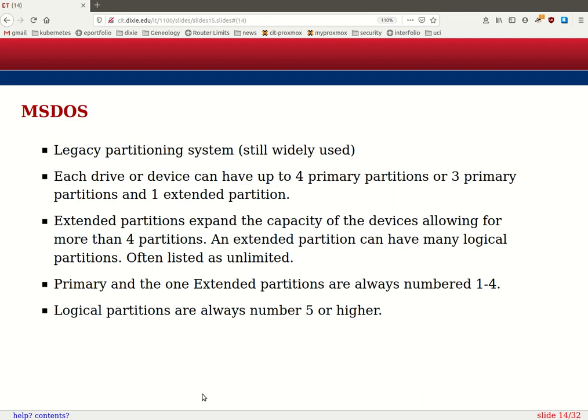Just one other quick note about partitioning. There's actually two different partitioning schemes available. The first one was the MS-DOS partitioning scheme. This is a legacy partitioning system. It's been around for many, many years. But what it says, and this is important to know because you'll still see it, is each drive or device can have up to 4 primary partitions or 3 primary partitions and 1 extended partition.